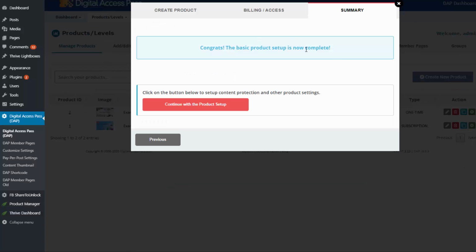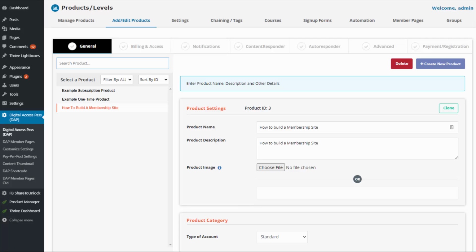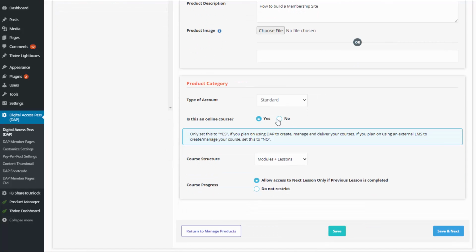And that's it. The basic setup is complete now. So click on continue with the product setup to set up content protection, set up welcome email and all that. It will bring you to a page like this, and here you can complete the rest of the product setup. And some of the information we entered in the pop-up, so you can see it already has the name, description. Is this an online course?